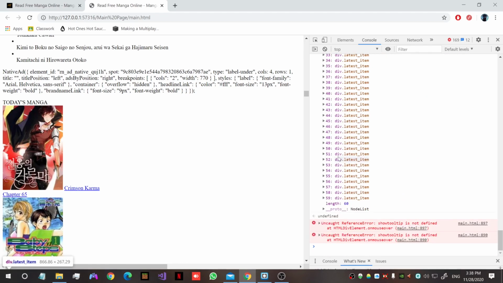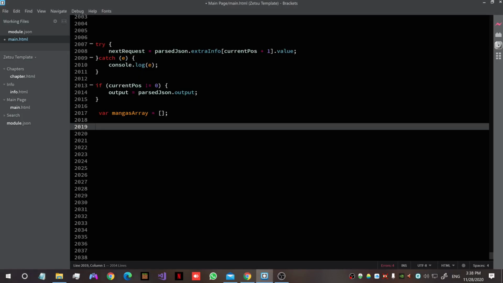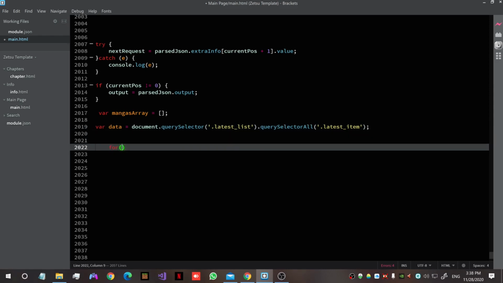And what we're going to do is, since I did that just now, I'm going to copy this right here, and we're going to go back to our IDE and declare a var. Variables don't matter, whatever you name it. Then I'm going to paste it in here. So now this is a node list. We're going to take this node list and make a for loop for it. It doesn't really matter what you name it. And then you want i while it's less than data.length, and then i++.